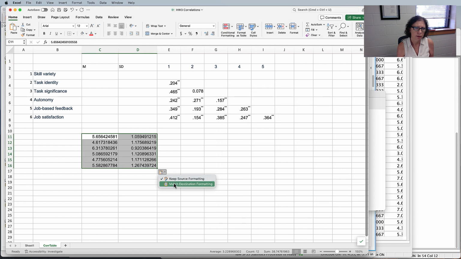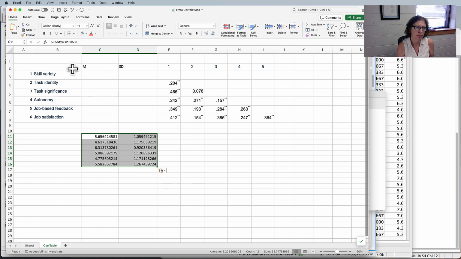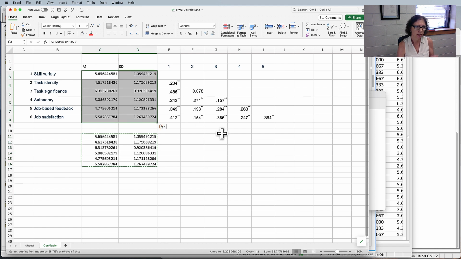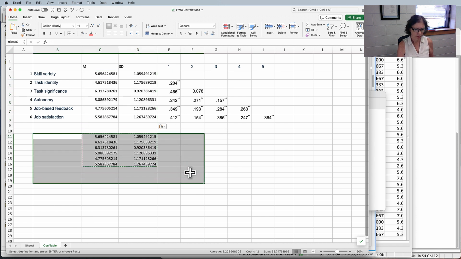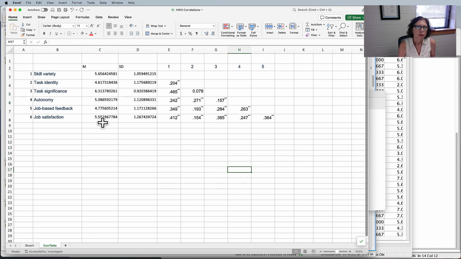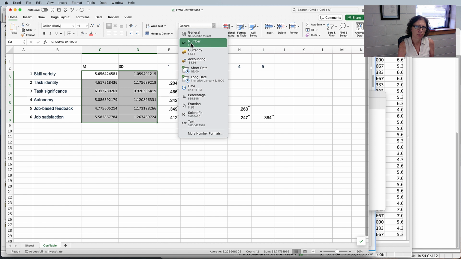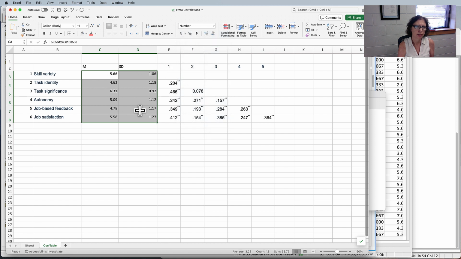I can tell it to match destination formatting, so hopefully it stays the same, but usually I have to check the font on this whole thing. But it came in fine. Now I can copy from here and go ahead and place it where I want it. Cool. And then I'll get rid of that. So now we have different font sizes here. We have different decimal places. So what I'm going to do is for the mean and standard deviation, I'm going to turn it to number, and that brought it down to 2 decimal places.